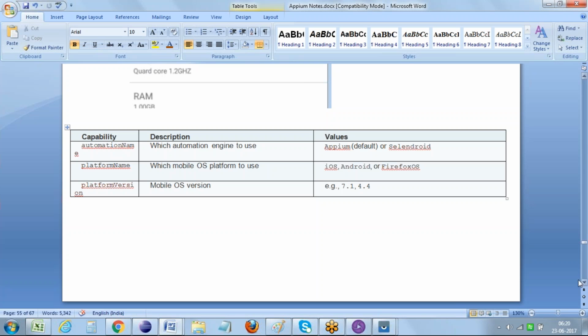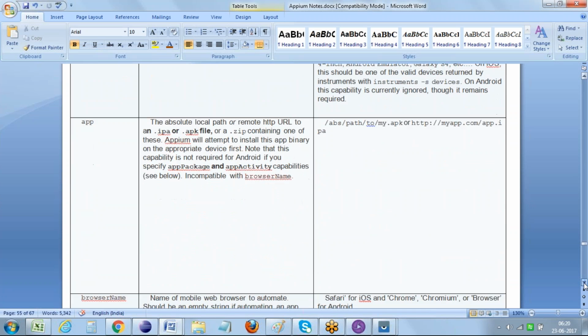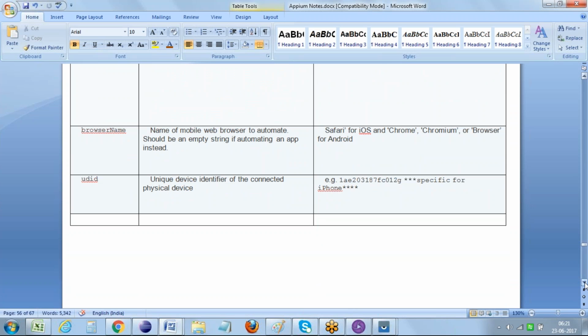Done up to here. Okay guys, is this fine, clear for everybody, or do you have any questions for me? What are the various desired capabilities we need to pass while working on any program? Is this point clear for you all? Great. Manisha, Sridivya, is it clear for you both?